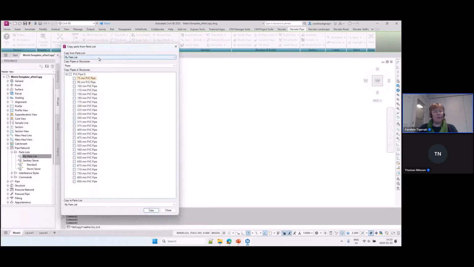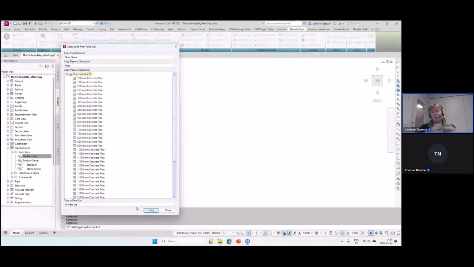So I'm going to copy from my storm. I'm going to copy pipes, and I'm going to copy my concrete pipes, and I'm going to copy them to my parts list. So that's the order that we're going to do. I'm going to hit copy, and then it's going to work for a little bit. Depending on how many pipes you have, this might take a little while. So I would recommend doing this when you don't have a lot of other files open, so you just relax and make sure that it has enough time to complete.